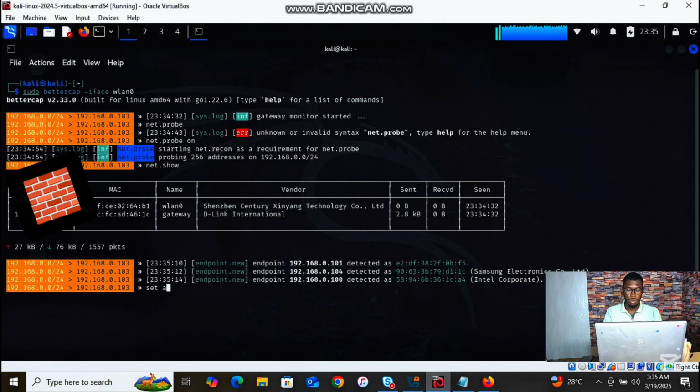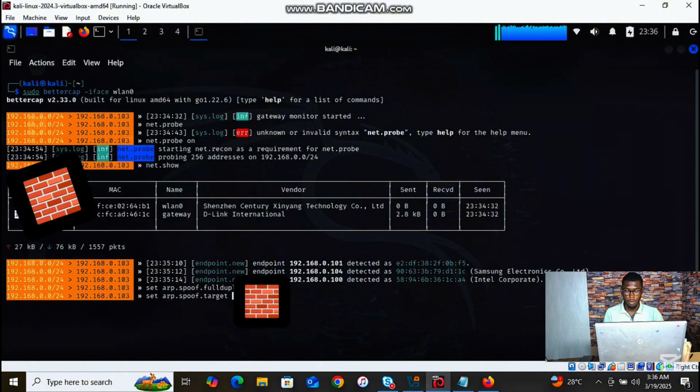So set arp.spoof.fullduplex true. Now you come to set arp.spoof again, but now we are choosing a target. So choose the target, then you pick one IP address, choose the second one. This is the IP address we are using for our Bettercap. Now you hit enter. Now the next thing is to turn it on.